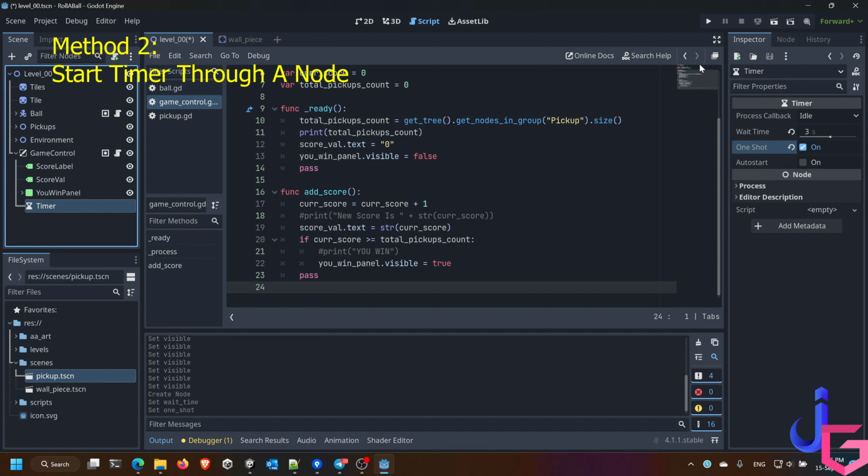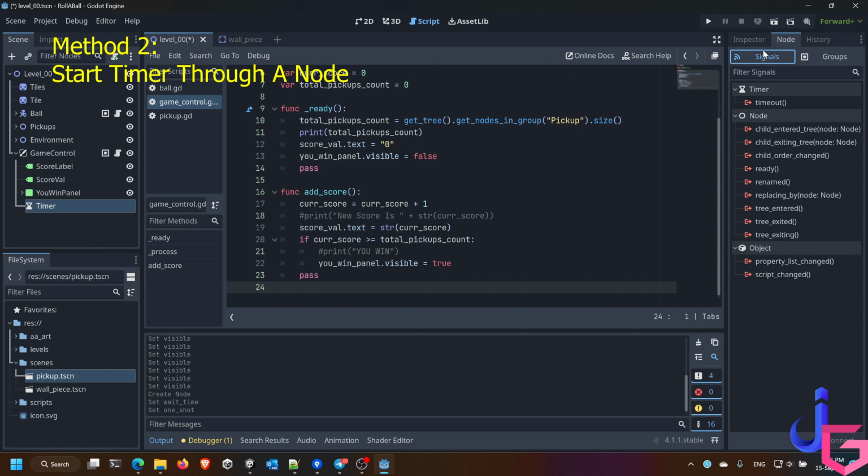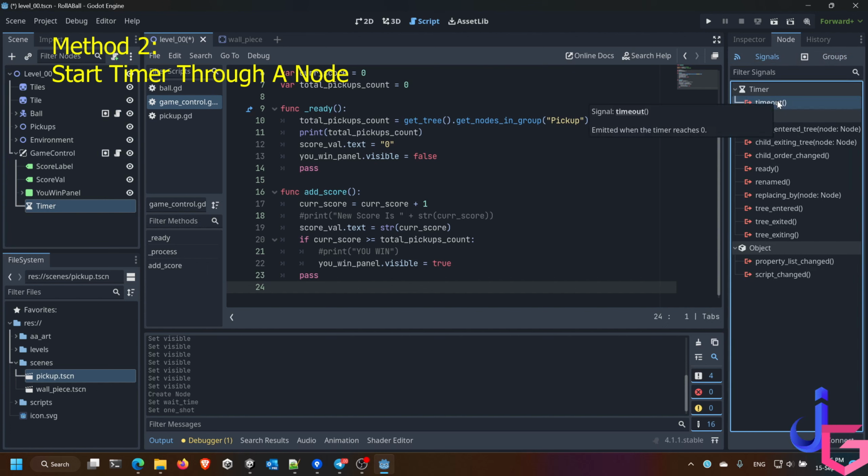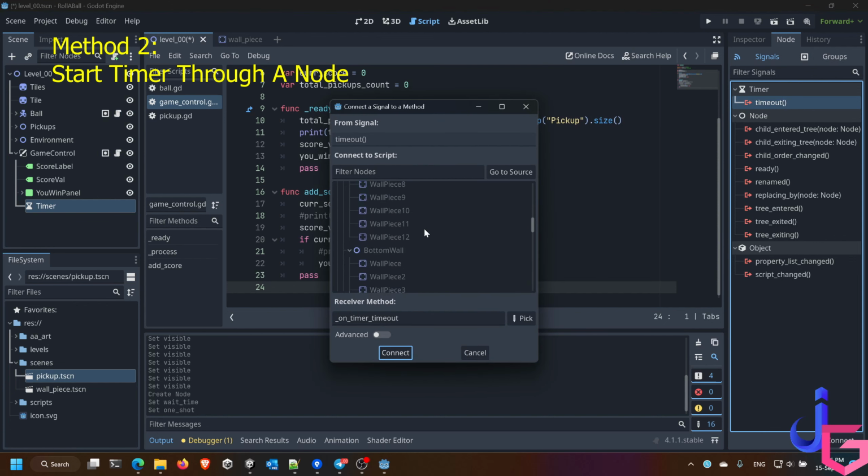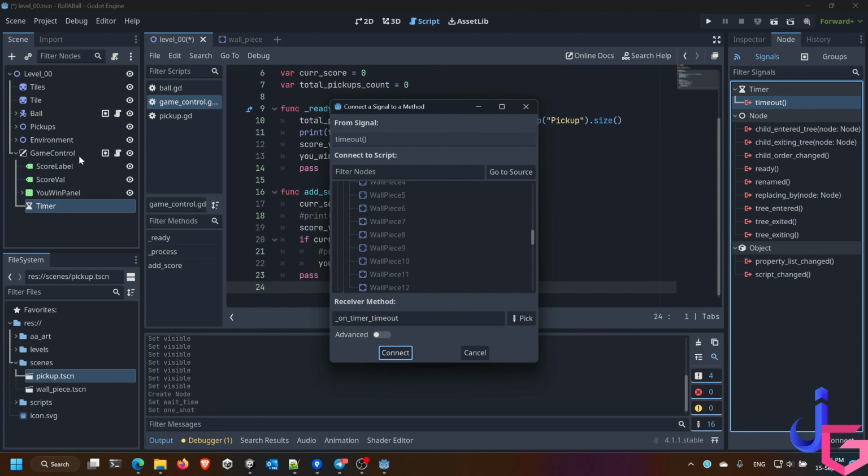Okay, so remember the events. You click on the timer. You click on the node. You click on signals. It says timeout when it finished. Double click. You can select any script, but let's be careful. Where is this one? Why? Because we are in the scene.